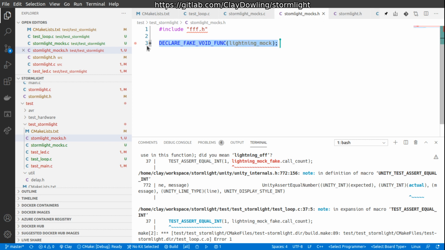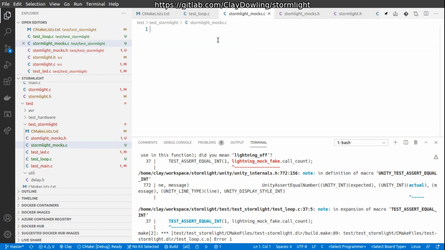We can just copy this. And over here, I think it's as easy as fff.h. And then this becomes define. I know this will be safe if we just include Stormlight mocks.h. Okay, I don't know, but I'm pretty sure that will be okay.